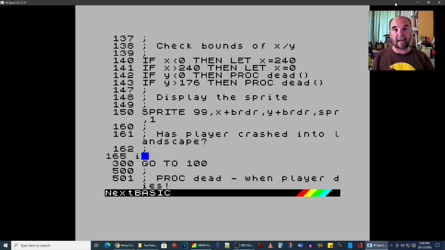So here we're going to ask for collision information. We want to check if sprite number 99 has hit any of the sprites between 5 and 21, which are the ones that make up the landscape. So let's have a look at how we do that.